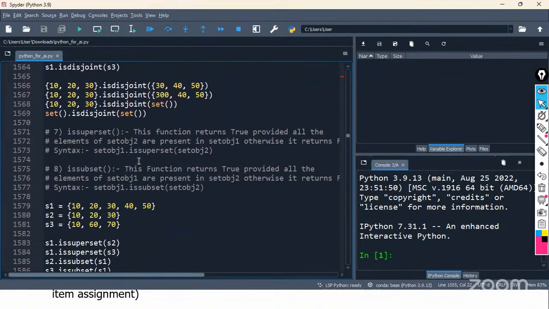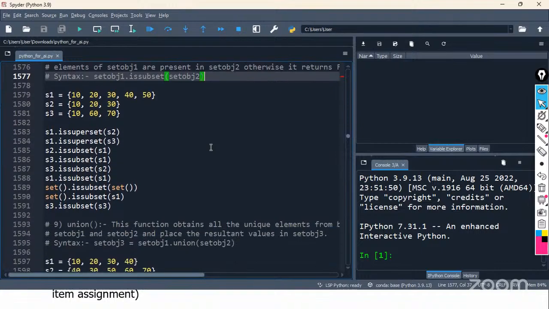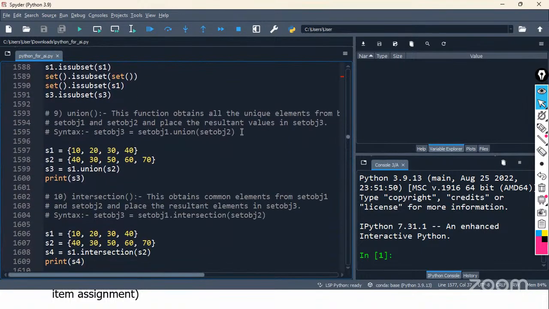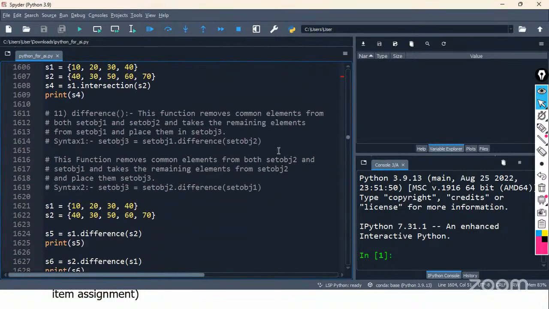Then coming to issuperset and issubset, they are quite opposite. We have understood that these two functions also return either true or false, right? Here we also have the syntaxes. Now I'll just continue. We have also completed union and intersection, right? What is the purpose of the union and intersection functions? Union helps us to get the elements from both the set objects, and the intersection function helps us to get only the common elements from the two set objects, right? So let us get started with the next concepts.